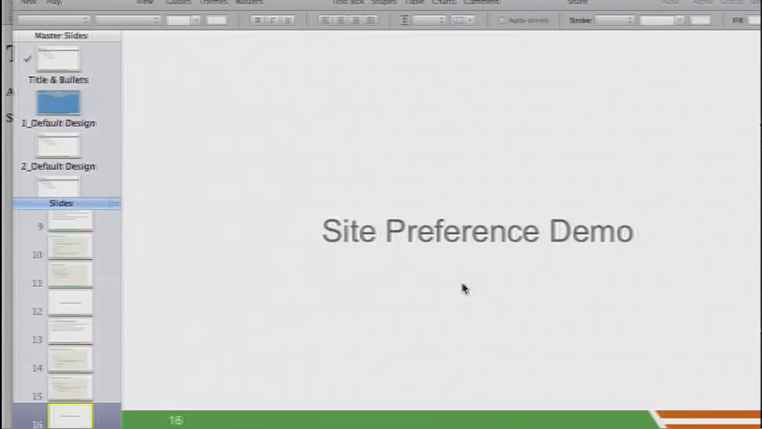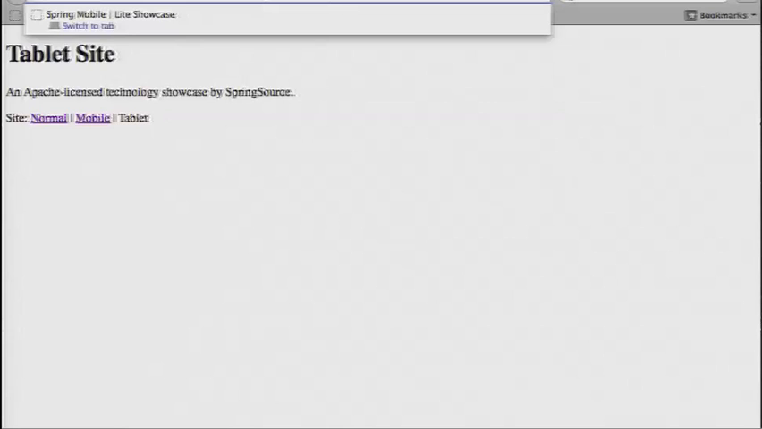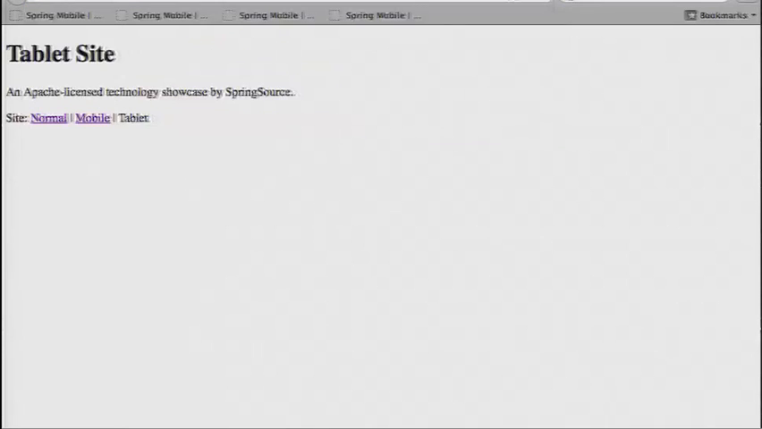Yes? Right. The site preference handler is actually going to store that in the cookie. That's correct. So if I refresh, it's going to stay on that tablet site. Yes?